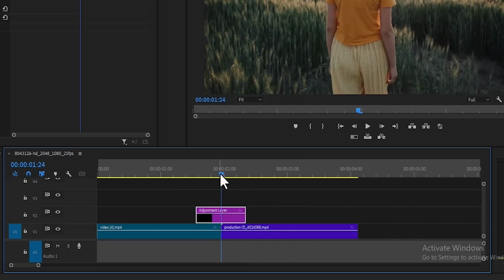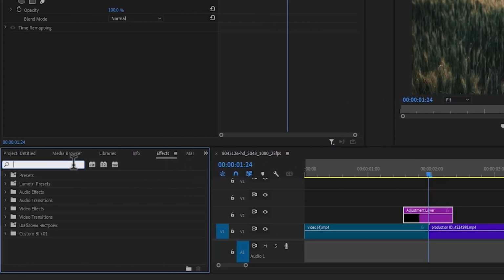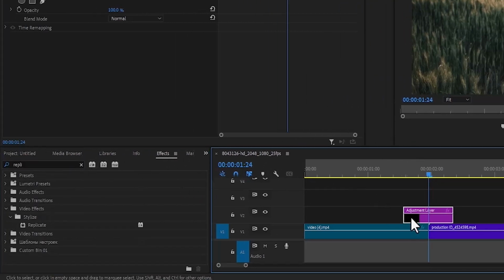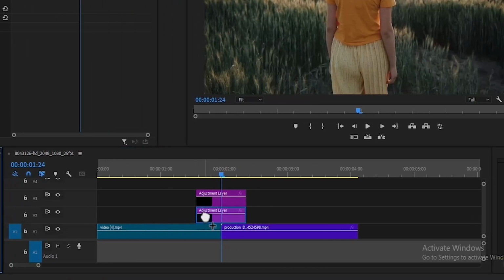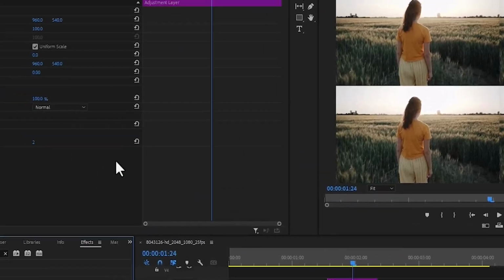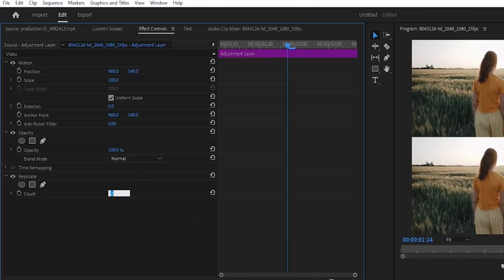Next, go over to the effects tab and search for the replicate effect. Select the adjustment layer, hold down Alt and drag it one track above to duplicate it. Select the replicate effect and apply it to the bottom adjustment layer, and come over to the replicate in effects control and increase the count to 3.